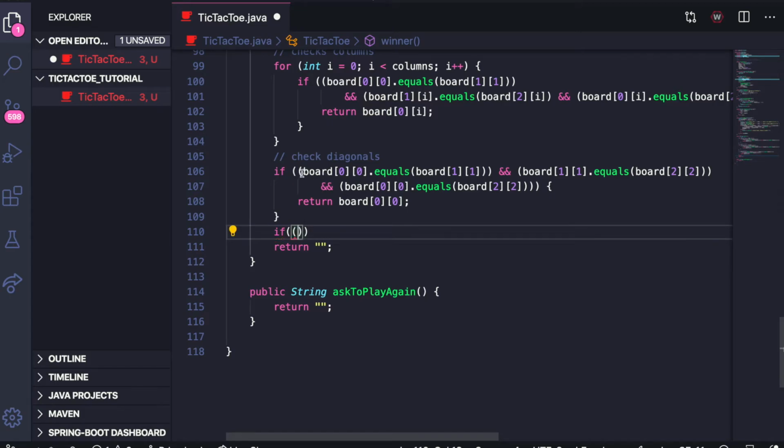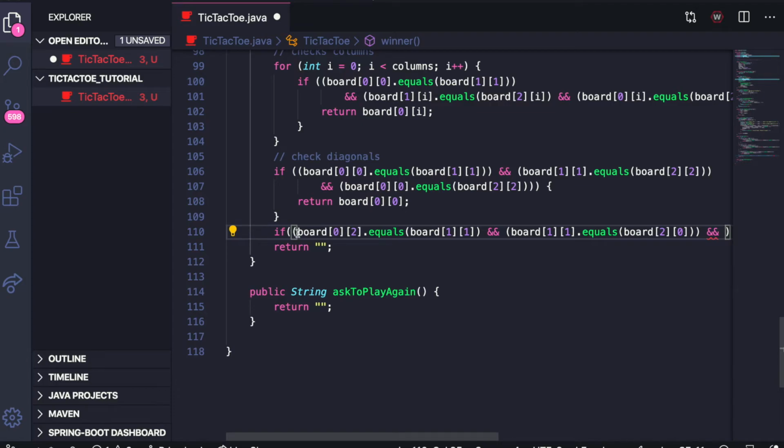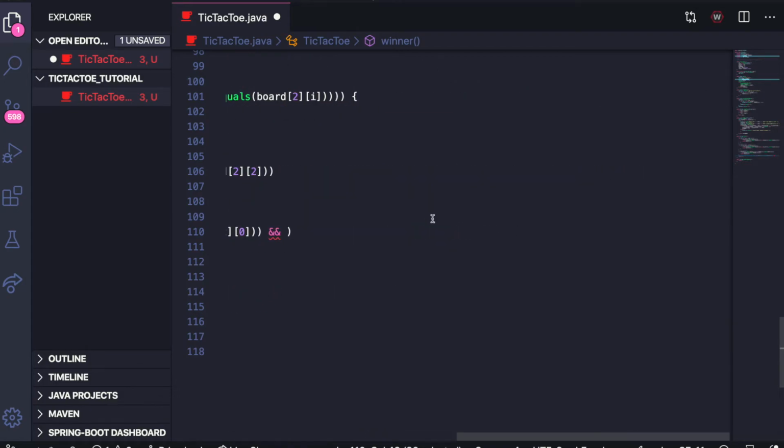Another one we're going to have, as I said again, will be board. In fact, I'm just going to copy this and change it around. So as I said, board 0, 2, if it's equal to 1, 1. And then we're going to check if 1, 1 here is equal to 2, 0. Why did I delete that? 2, 0, like I said. And then the last one we're going to check is if board at 0, 2 is equal to board at 2, 0.